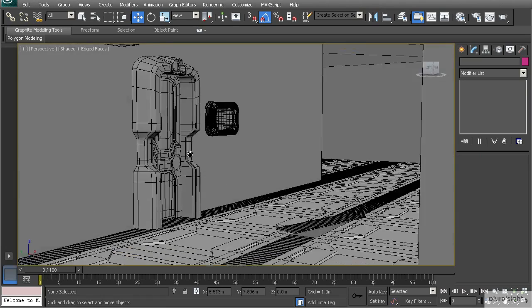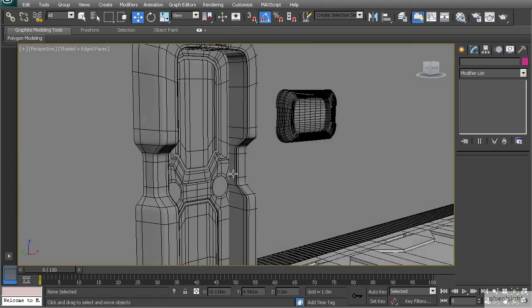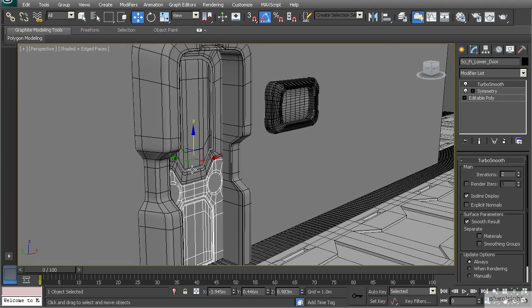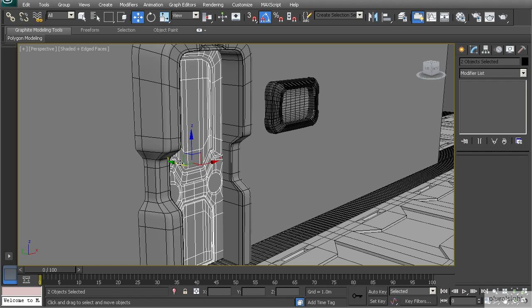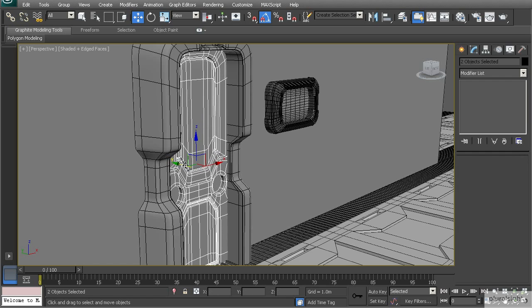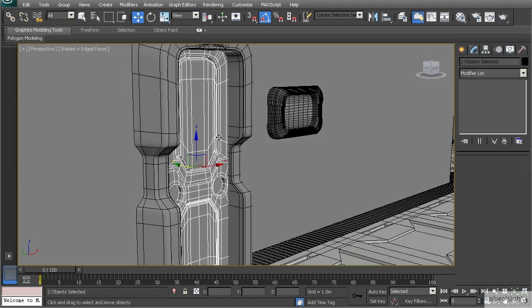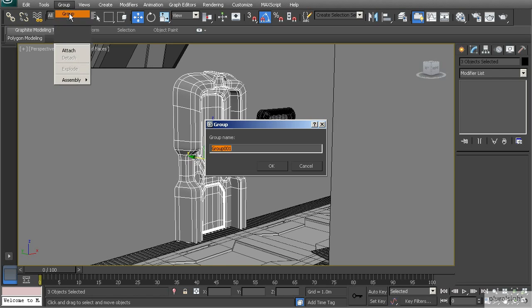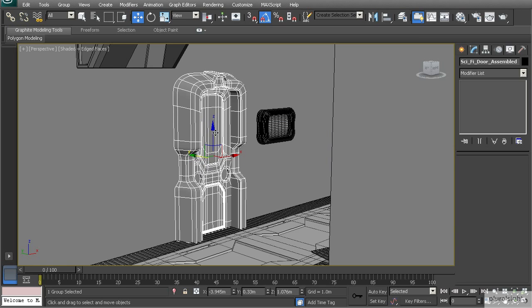All right, so now we have our door, and we have all these different pieces to it, and let's say that we wanted to group all these together. We want them to be able to move independently, and let's select all of them and group. Okay, so if I group this, I'm going to say sci-fi door assembled. Okay, or you could type in group or something like that, but this is another descriptive name.